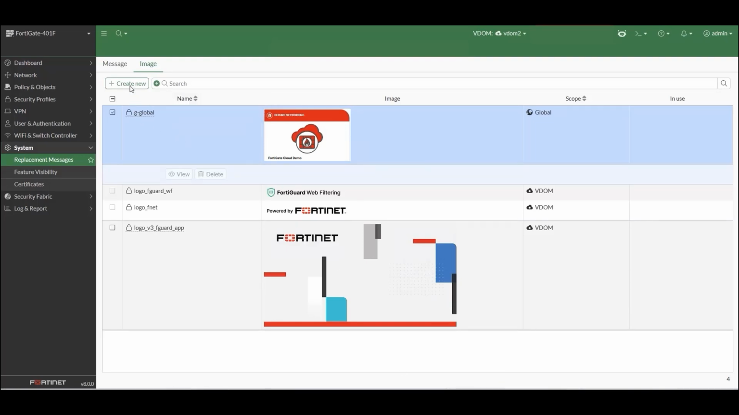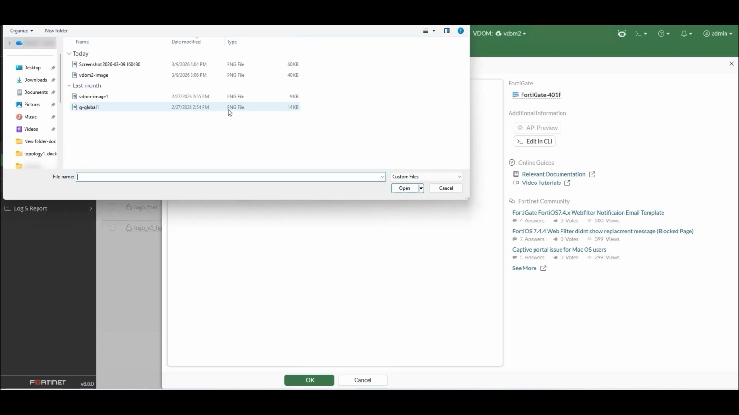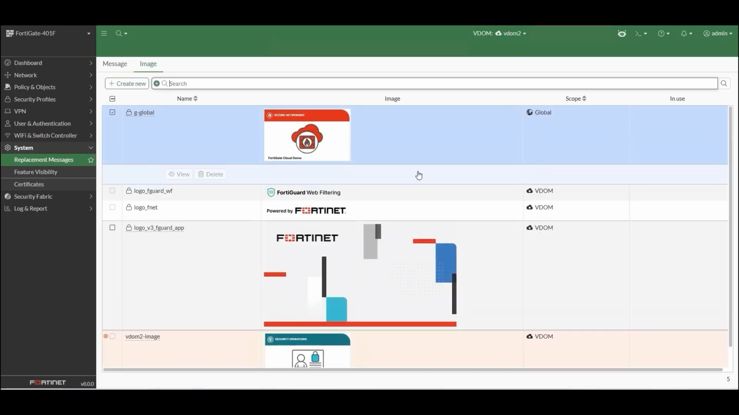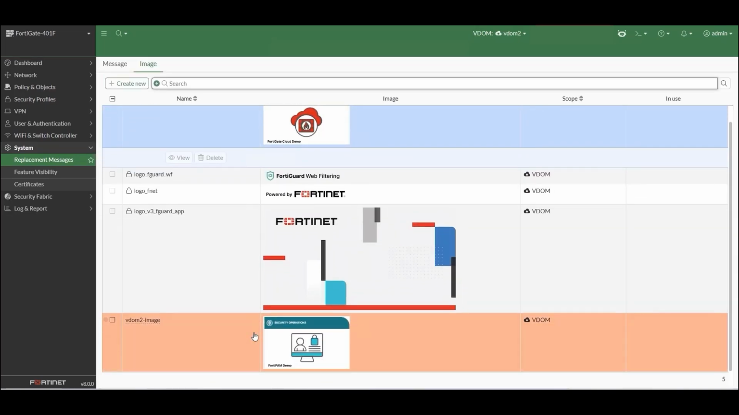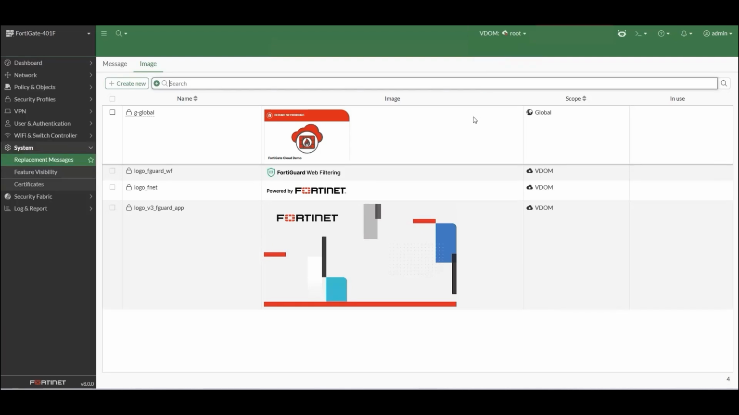Now let's create a replacement message image under this VDOM. We'll give it a name and then upload an image. Now let's switch to another VDOM named root. We can see that VDOM root has inherited objects from global, but is isolated from objects of VDOM2, as the image of VDOM2 is invisible here.